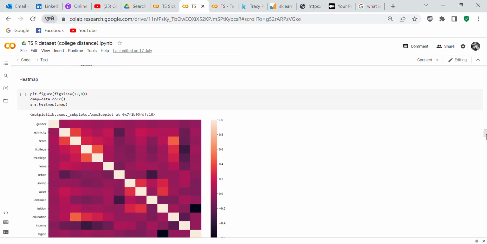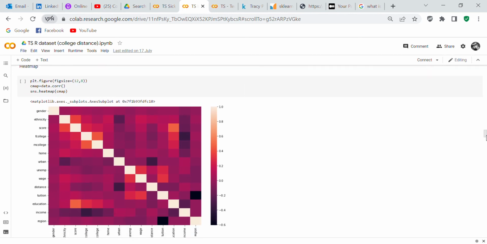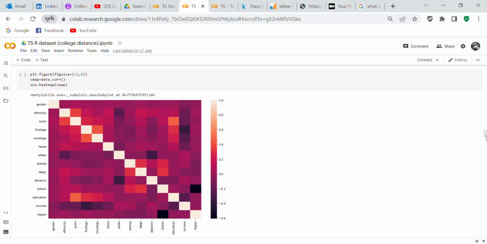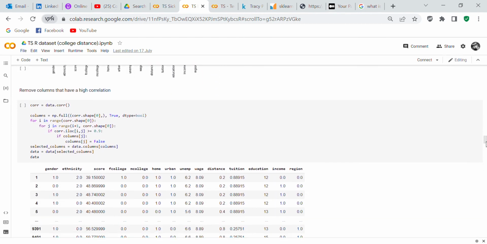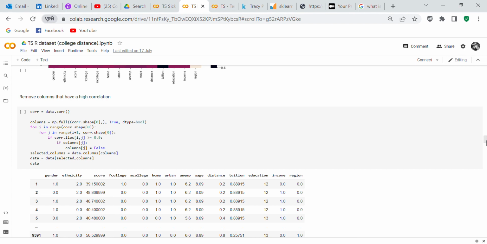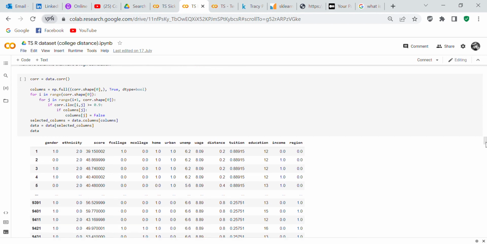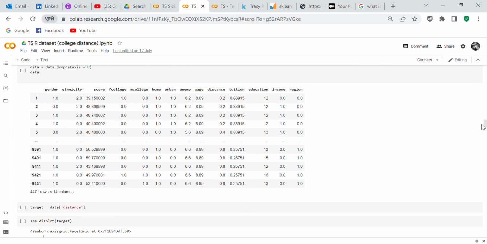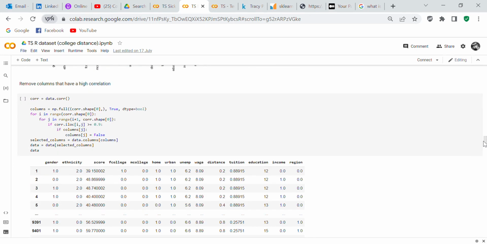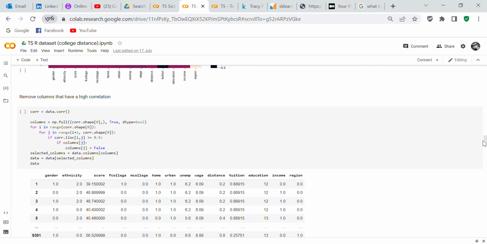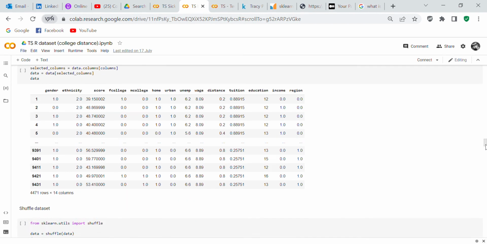Then we do a heat map, and this heat map shows how the columns correlate to each other. Then we put some code in here to remove columns that have a high correlation. But none of the columns had a high correlation, so the code didn't do anything. I kept the code in there so you can see the code.